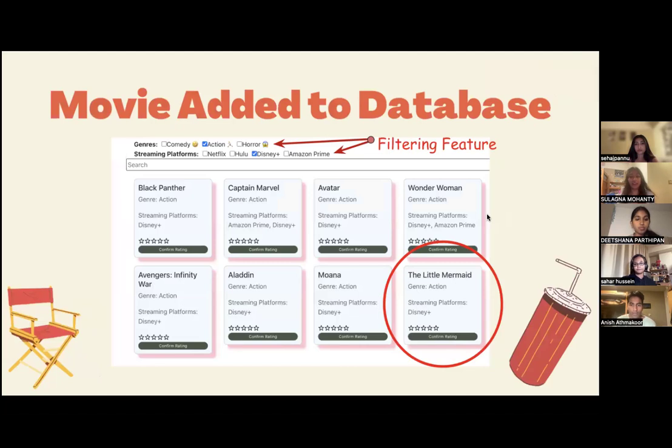So as you saw in the last slide, we added, for example, a movie, The Little Mermaid, and we made the genre action and the streaming platform Disney Plus. So now that's added into a database. You could see it in both the home page and the search page. And then you can use the checkboxes to filter movies by genre and streaming service. So for example, the movie we added shows up in the database of all the movies. And if we click action for the genre and Disney Plus for the streaming platform, it filters through all the movies that are action and on Disney Plus, and you can see that The Little Mermaid now shows up in that part.